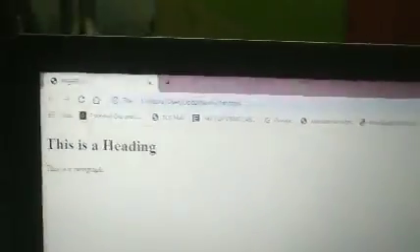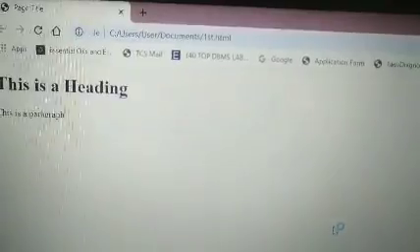Then you have to choose the file and open it with any browser. As soon as you open it with any browser, you will see the output. In this way you can create your own web pages. Thank you students, I am ending my lecture here.